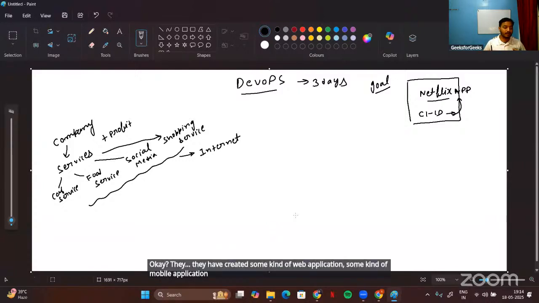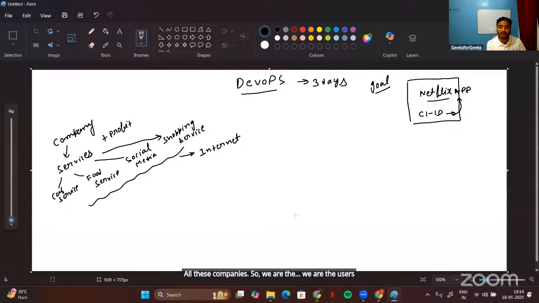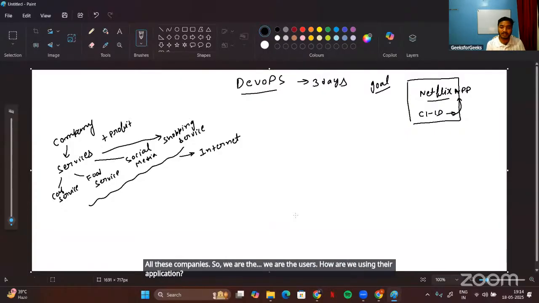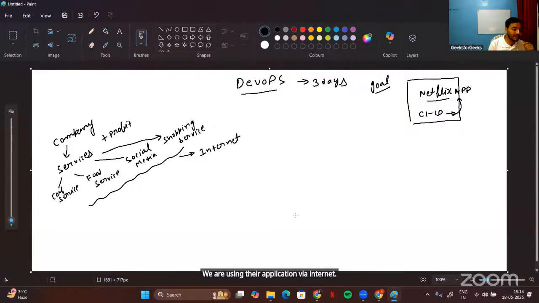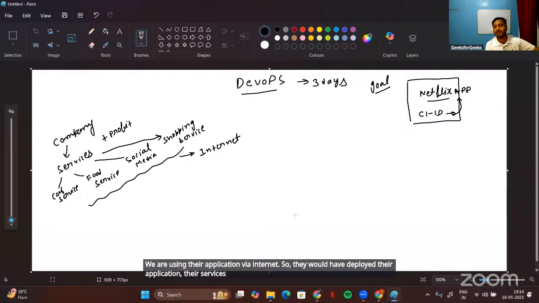So we are the consumers. We are the consumers for Zomato, for Ola, Uber, Flipkart, all these companies. We are the users. How are we using their applications? We are using their applications via the internet. So they would have deployed their application, their services somewhere in this world.